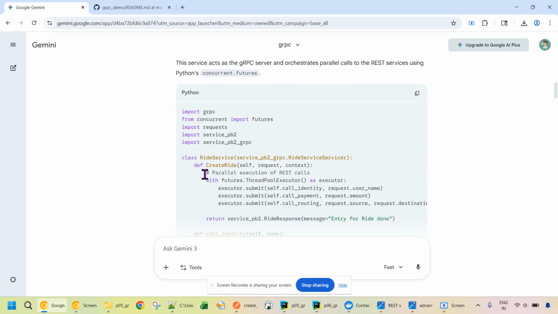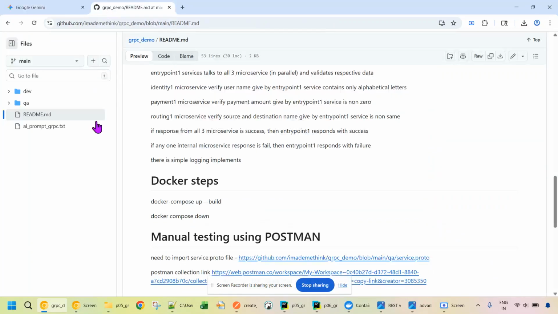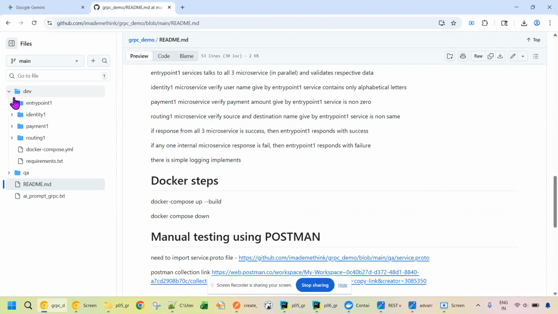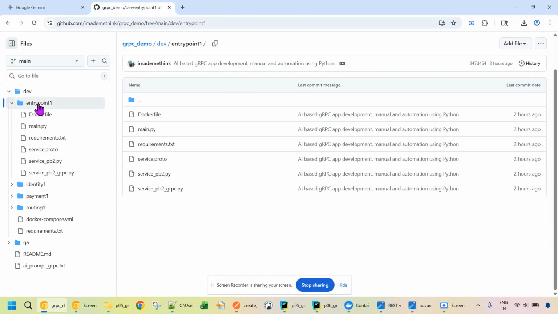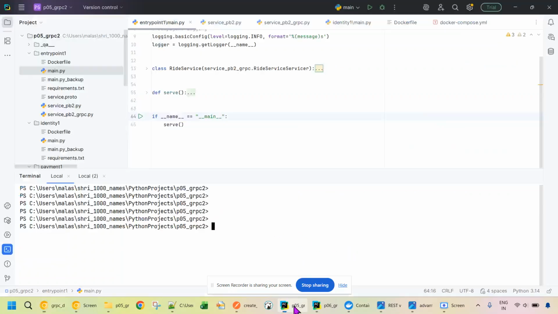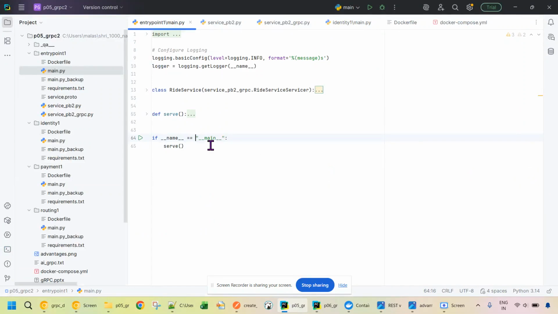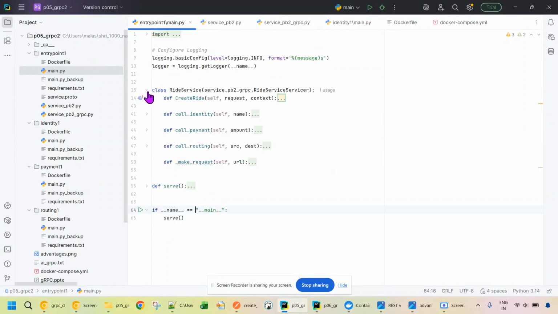Then we have the main.py file. This folder structure I will explain. If you go to dev, for every microservice there is a separate folder, so let's go into it. Entry point one is the main gRPC service. There is a Dockerfile, main.py, requirements.txt, and service.proto. We'll see those files one by one here in the code. So this is how the code is. main.py is basically the Python service where it will get the request parameters and the context, and it will call the identity, payment, or routing service.